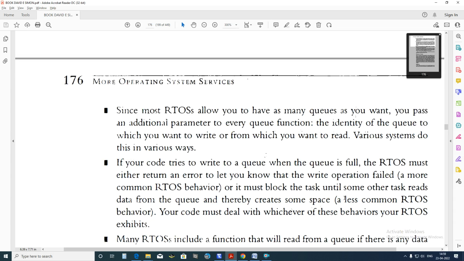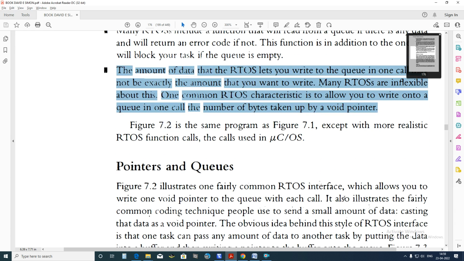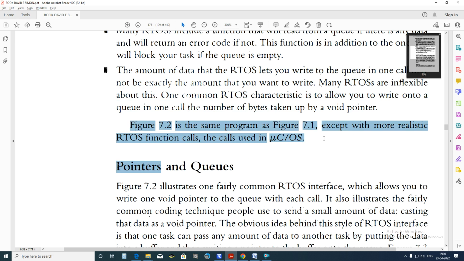In general, the statement being given is that it is mandatory to look at the features of the offered RTOS before using it. That is what is being mentioned. Figure 7.2 is the same program as figure 7.1 except with more realistic RTOS function calls used in the micro C/OS. So 7.2 is the same program as in figure 7.1.